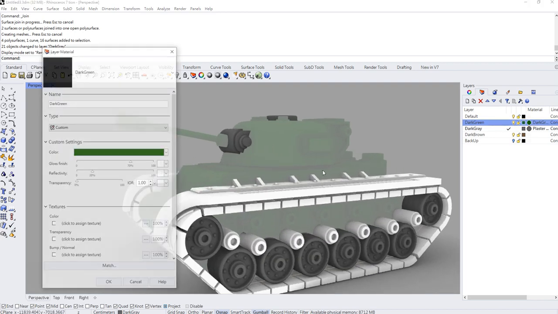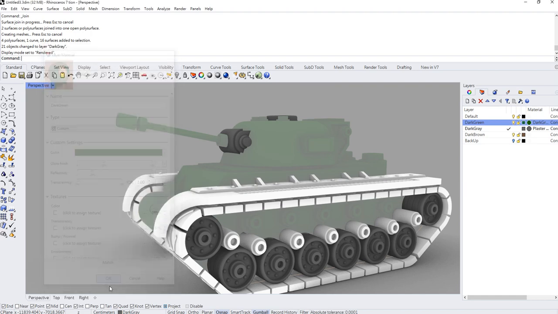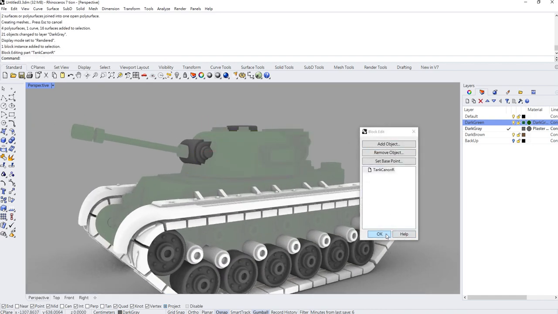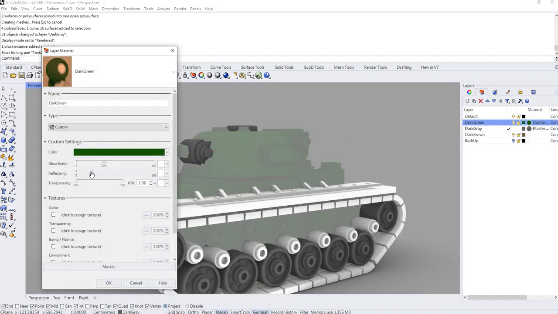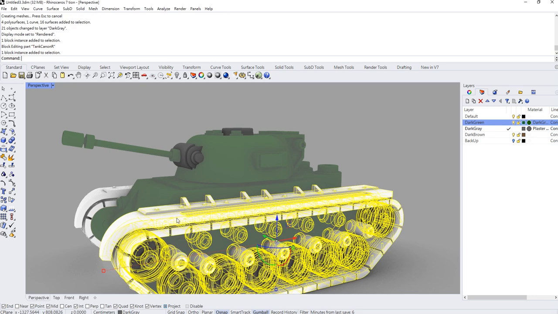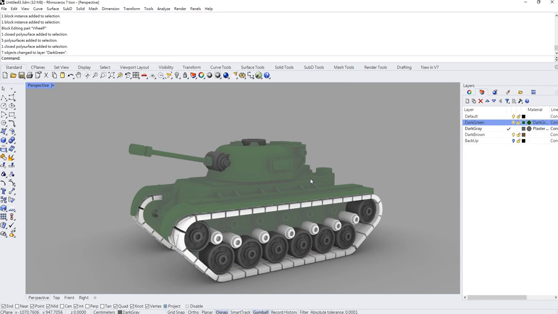Alright, fairly okay, but still a little bit too emissive. Okay, probably let's assume it will be like this. And for this part, we probably forgot to change the material here. Let's change this one to dark green. Okay, so it looks fine.